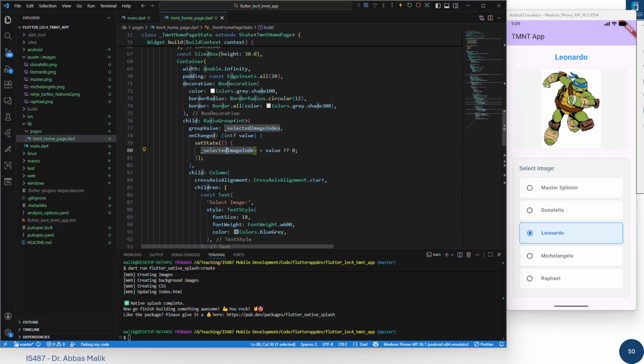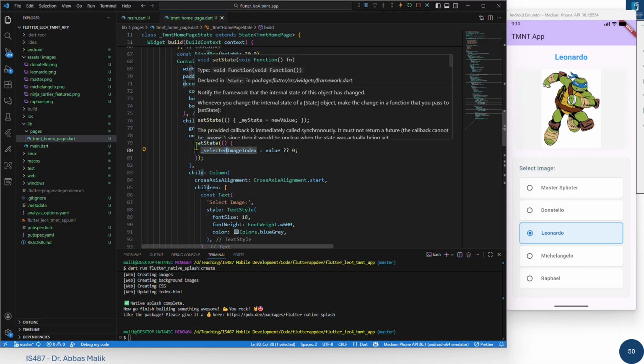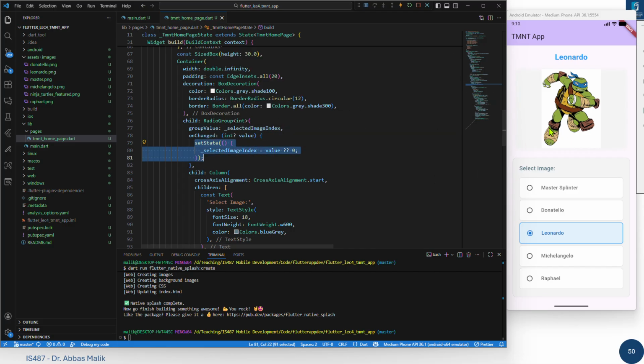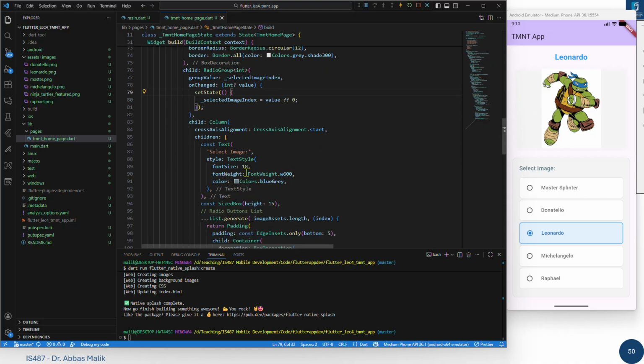Otherwise, it will assign that value to the selected index, and we are calling the set state, so that wherever needed, we are going to redraw or rebuild those widgets which need to be rebuilt. Like in the image, we need to rebuild that image with a different image source. So that's what we can do.